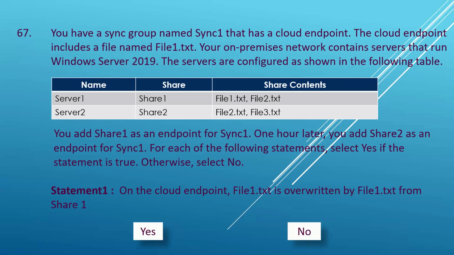Now you have two servers that have shares with the names share1 and share2, and share1 contains file1.txt and file2.txt, and share2 contains file2.txt and file3.txt. You add share1 as an endpoint for sync1. 1 hour later, you add share2 as an endpoint for sync1. For each of the following statements, select yes if the statement is true, otherwise select no.